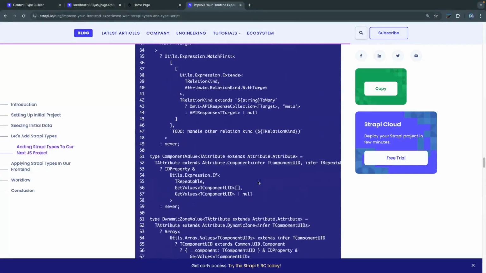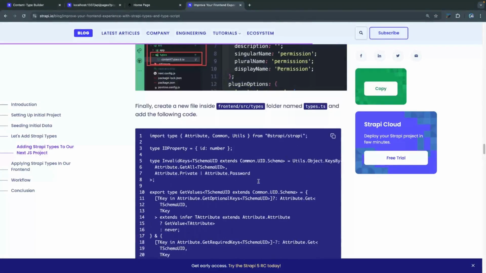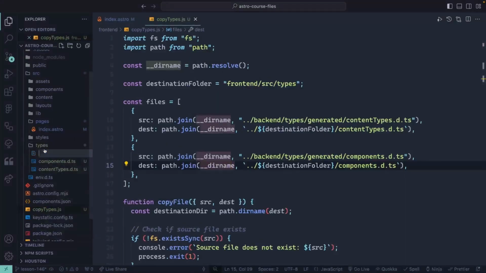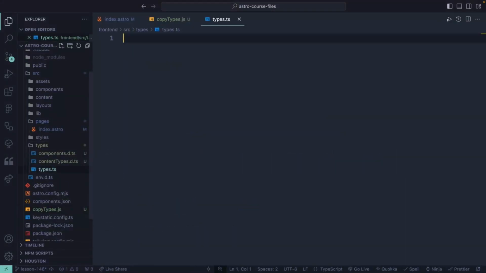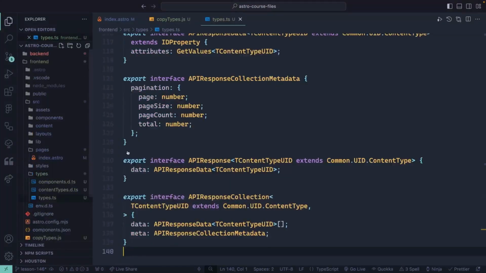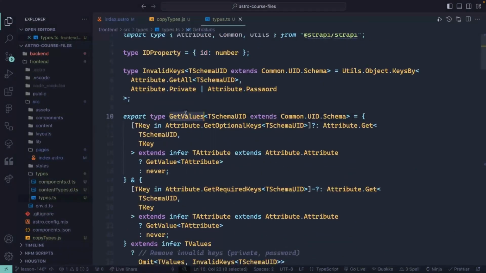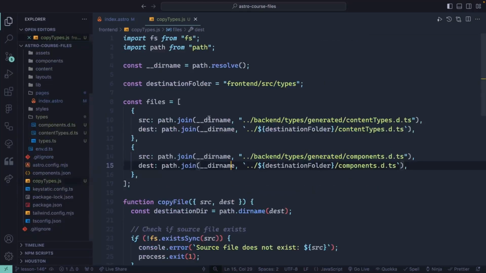So we called this what? Types, I think? Types.ts. So over here, we're going to say types.ts. And I'm going to paste all that in there. What this is doing is exporting some helper functions like get values or get attributes or all that kind of stuff. So let's come back over here.